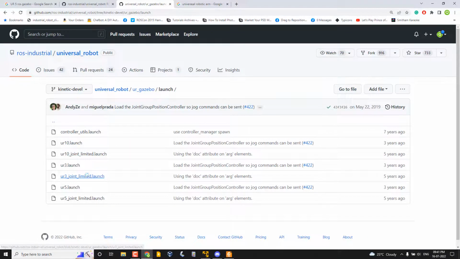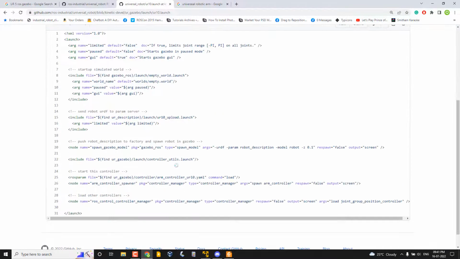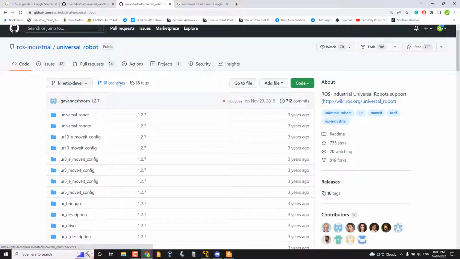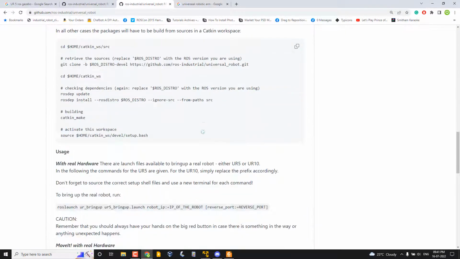You can see it is loading the controllers, then spawning the models, the control manager. I mean the same thing, but put in a different way. Basically it's all loading the robot description, spawning into Gazebo, loading the controller, and the control manager. So these are the main things. You can just go through it.